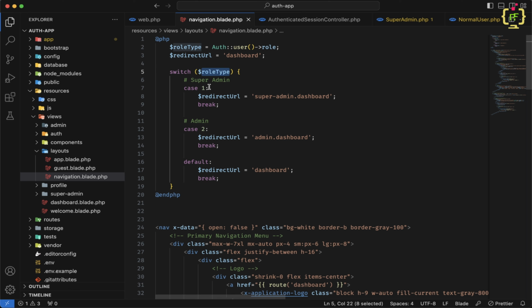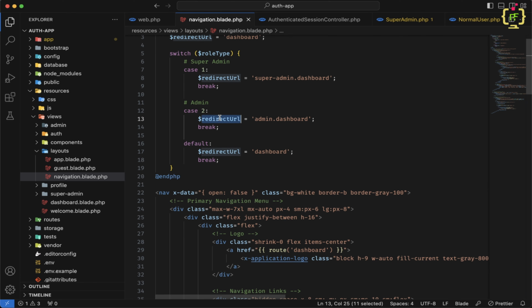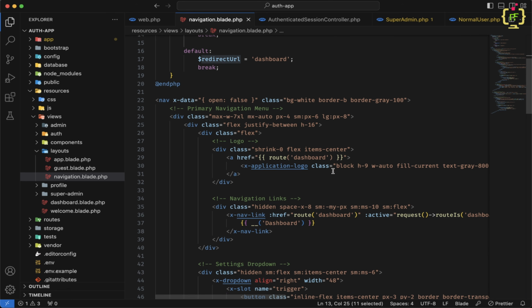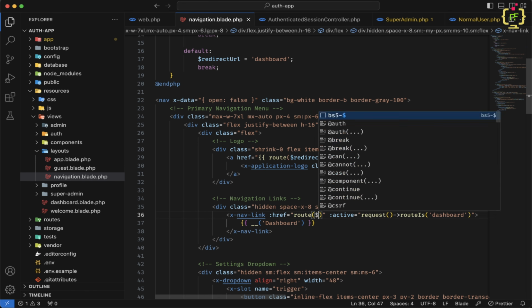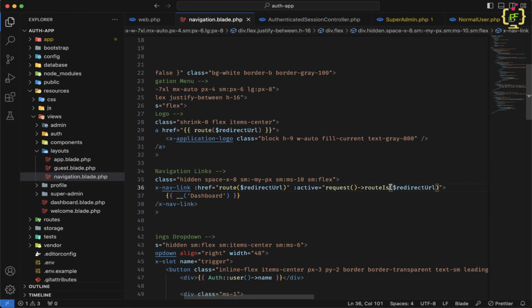Okay, so we have added the switch case statement here. If role type is 1, then this will be redirected to the super admin dashboard. Else if role type is 2, then this will be redirected to the admin dashboard. For the default case, if the role type is 3, then this will be redirected back to the dashboard page. So this is done. Let's copy this redirect URL, and here I will pass this dynamically, right? Same thing for here and for this component params as well.